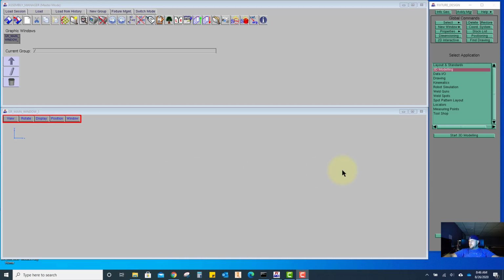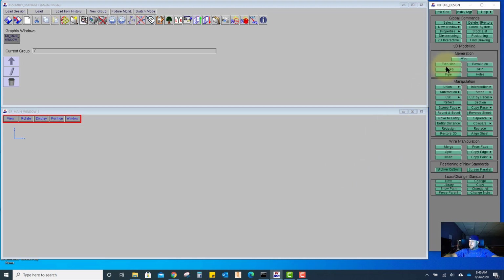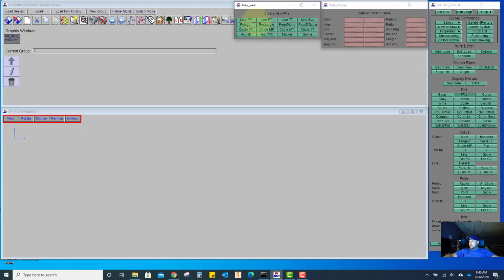Okay, so I'm going to recreate a video I made a while back on how to create a wire in Fides. So here we go. You start with 3D modeling right here. You go to wire right here. And then I always use this line point to point right here. It seems to be the simplest. There's a lot of options here, but let's just start with line point to point.